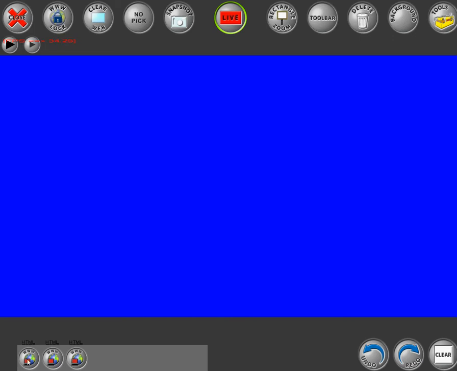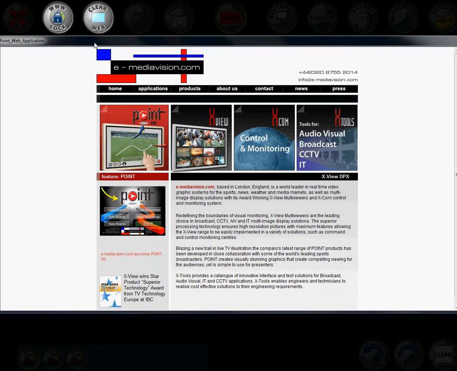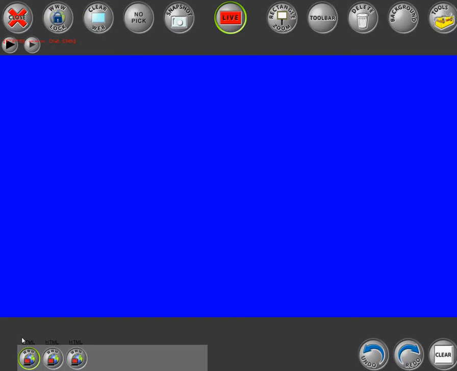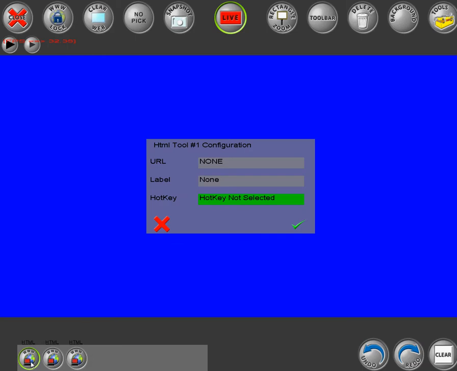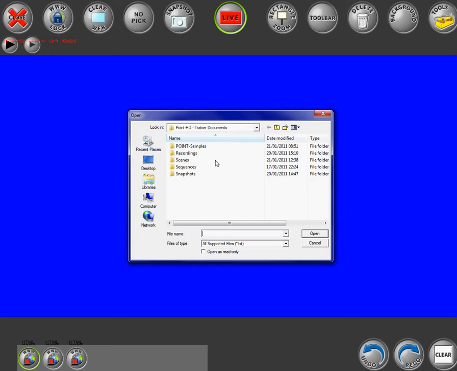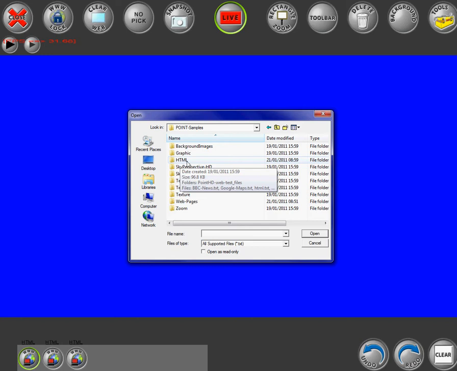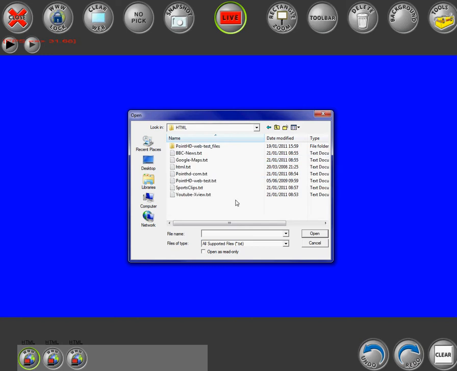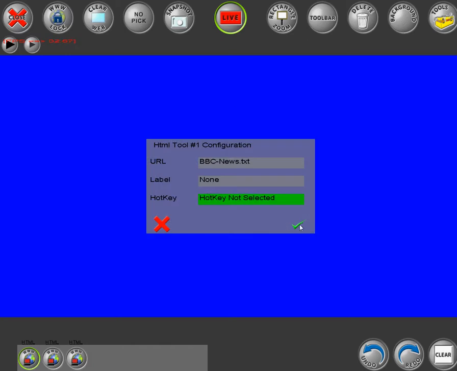So now by default, whenever you add the web button into the toolbar, if you don't set up the URL, then by default it will go to our home web page. So let's just clear that and show you how you can set up the URLs. So if we click open the configuration box, click on the URL, and if we go into point samples, I've pre-created some URLs already. So let's say we want to add BBC News as one of our websites.